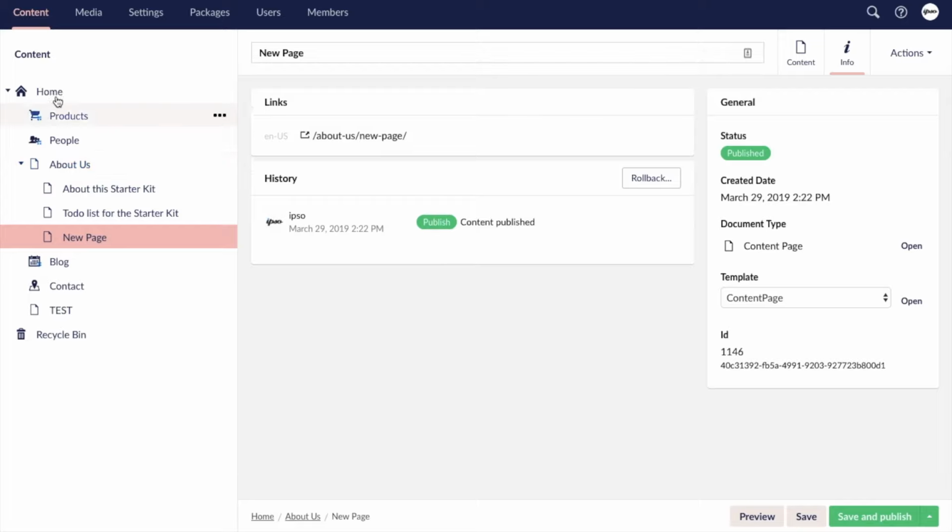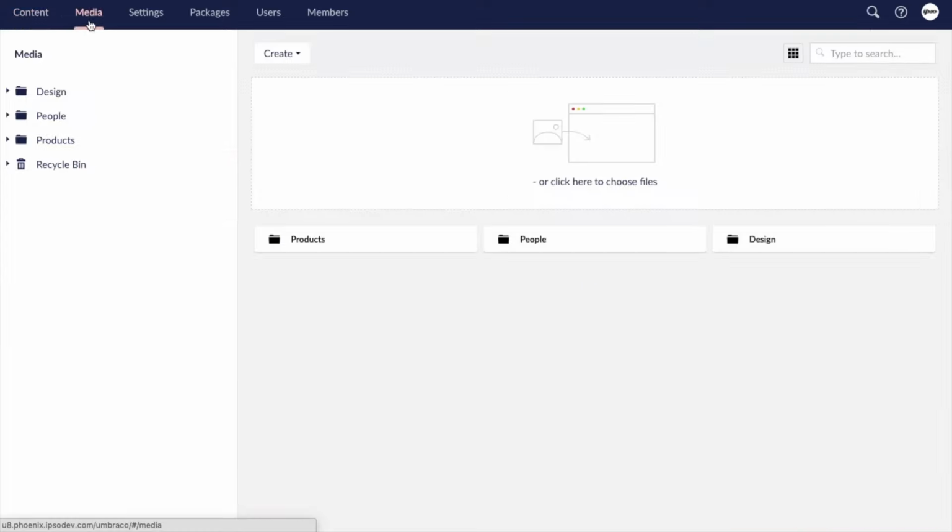Let's take a look at the media section. Media is where all of your imagery, icons, and files such as spreadsheets or PDFs live. There's several really appealing features of Umbraco Media over other content management systems, such as the ability to organize your files in folders, replacing existing media items with updated versions, and more.